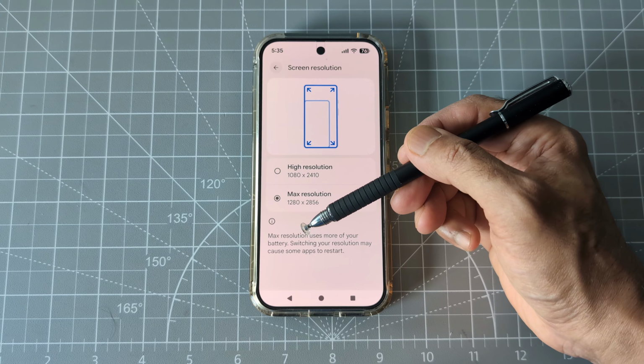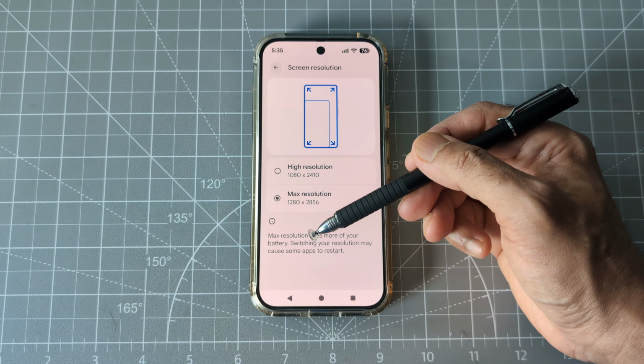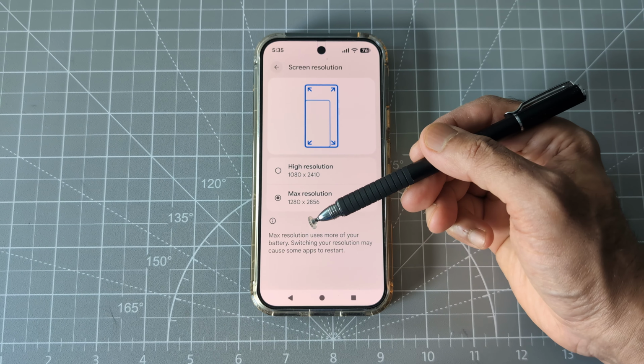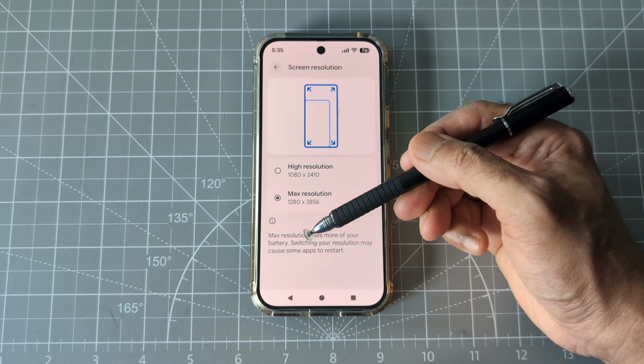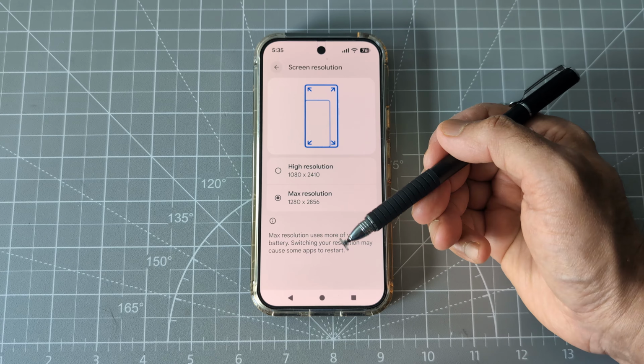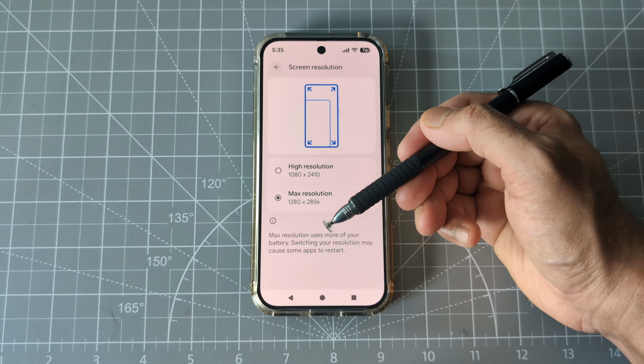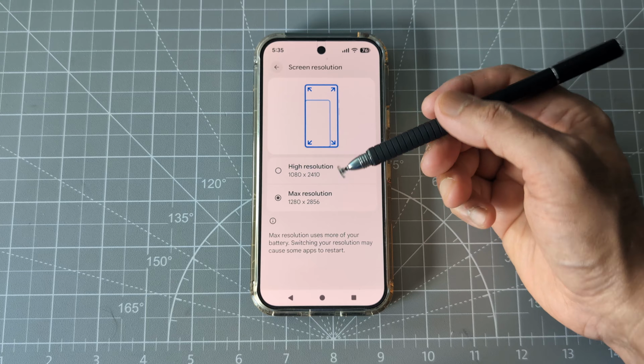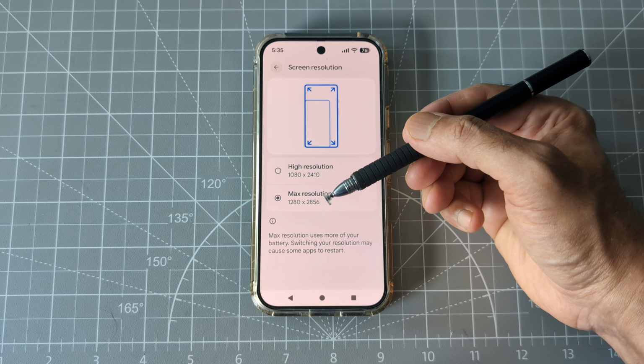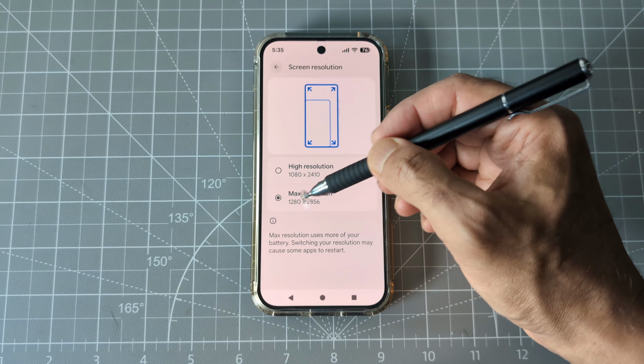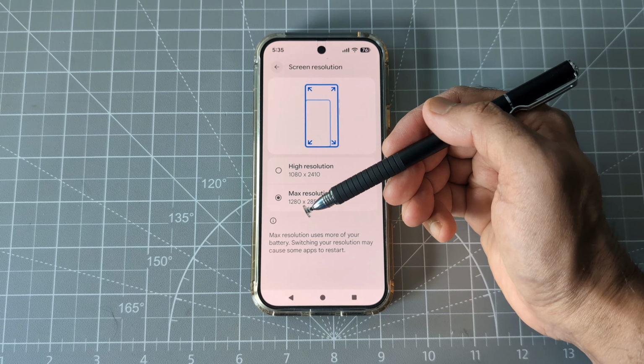Now you're going to see that message that this max resolution uses more of the battery and it may cause some apps to restart. However, the battery use is very minimal. You're not going to feel anything, but you're going to have much better picture quality when you choose it to max resolution. And that's all you have to do.